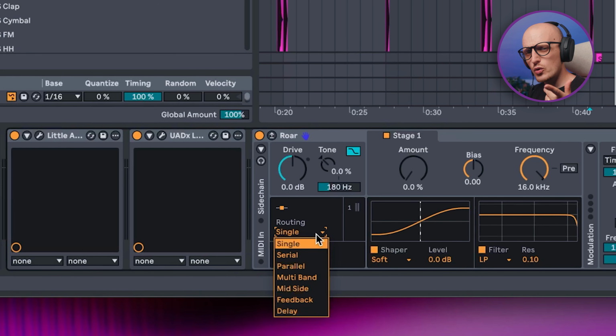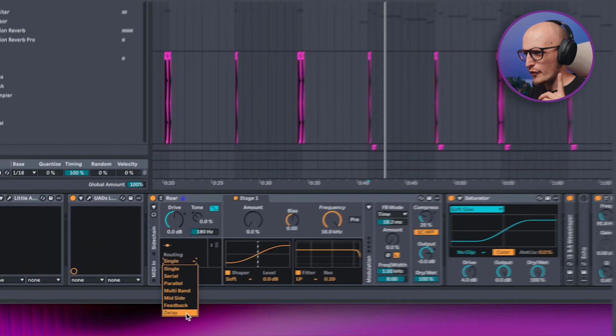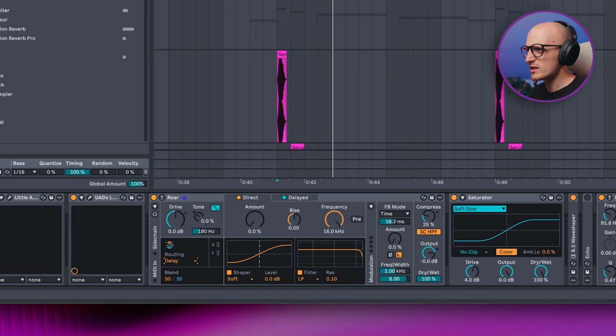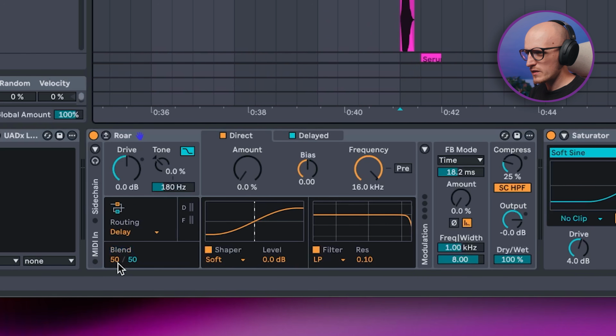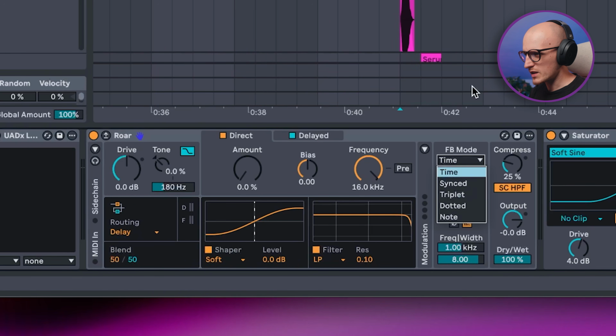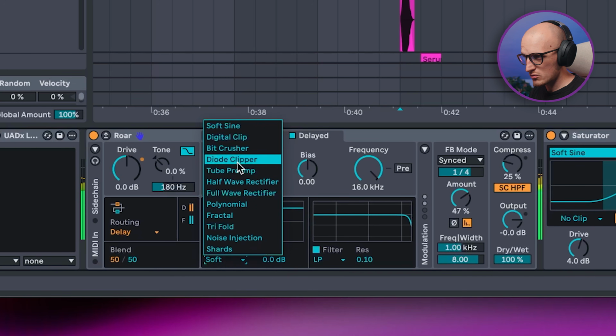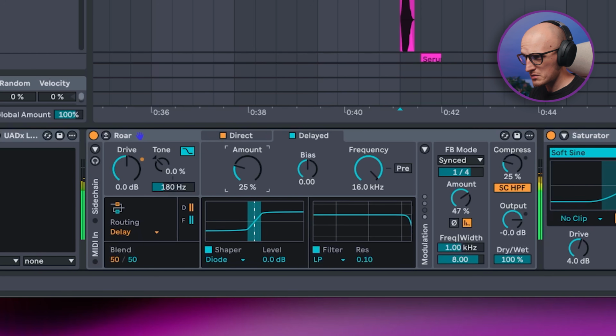And finally, there is this cool new mode for adding a bit of feedback delay, so I can actually use it on vocals, just to make it clear for you. Let's set it up properly, so now it's at 50-50 blend. Let's just put time to something synced, like for example 1/4. And then change the delay shaper to something like a diode clipper, and then increase the amount. As you can see, basic stuff already gives you plenty of options.